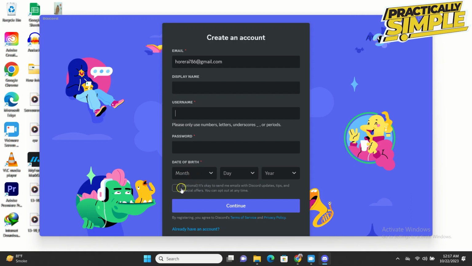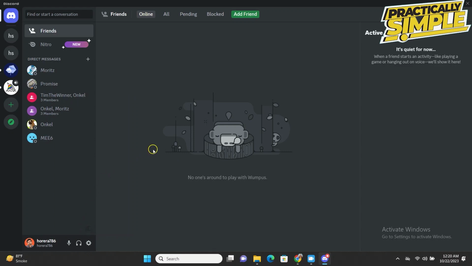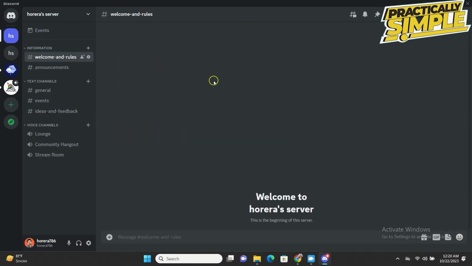And then after checking this option, you can simply tap on this continue, and after that it will ask you to verify your email address, and after verifying, your account on Discord will be open and look like this, as you can see. So this is the Discord account, and that's how you can create your Discord account on laptop or PC.